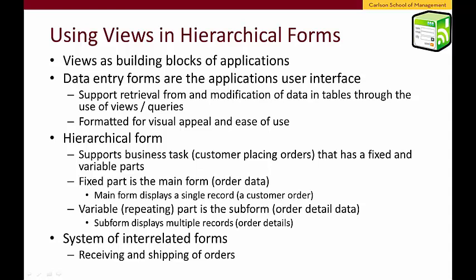On the next few slides, we discuss the use of multi-table one-to-many relationship type updatable views on hierarchical forms, supporting business functions such as taking orders from customers from a list of products. These hierarchical forms consist of a fixed part, the main form with order data in our case, and a variable repeating part on the subform showing order details. So the main form displays the parent, order data, with the subform showing the child, or order details.